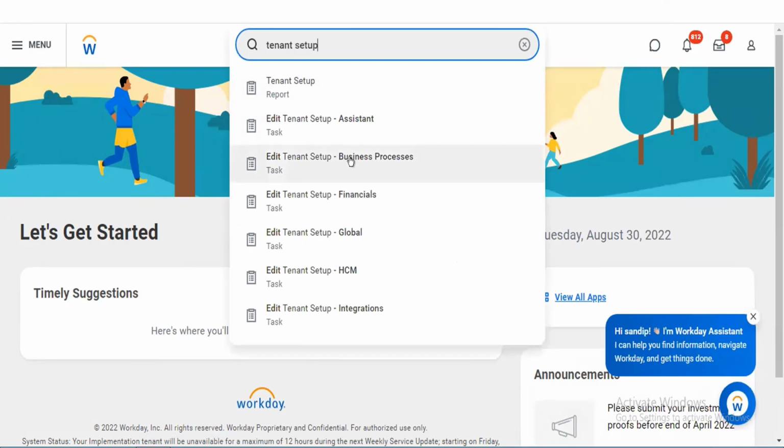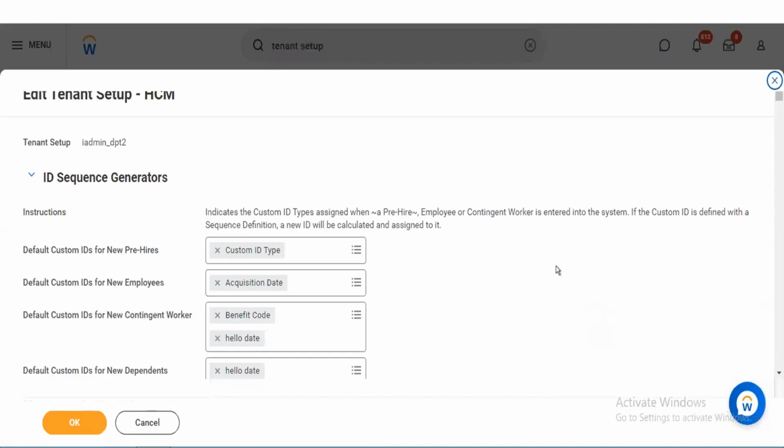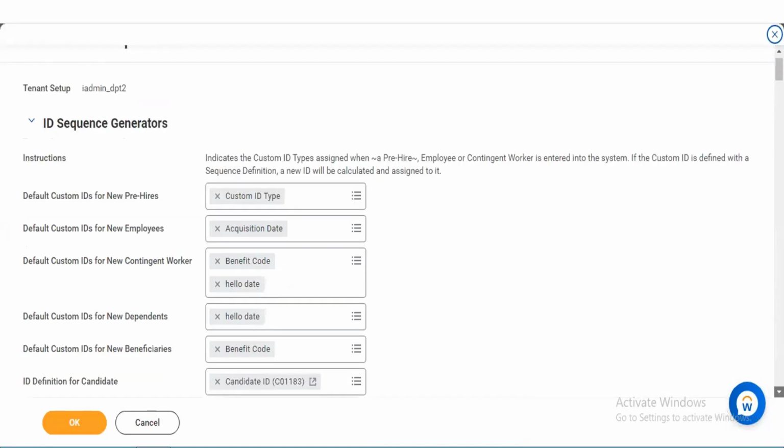See, for business process, for financial, for global, for HCM, for integration. So for each and every task, we have a tenant setup, in whichever way we want, whatever the preferences are. So all these things happen at the initial stage. There are so many things. When you get access to the tenant, you can go through all this one by one. So you'll be able to understand, like you can see what sequences they are using. Each and everything is defined there.